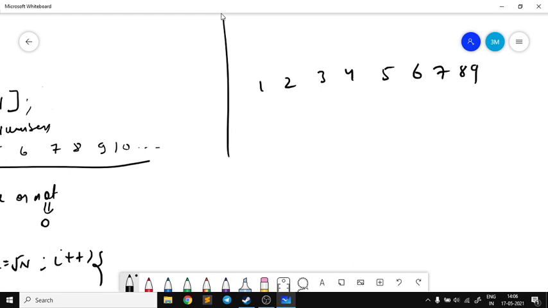Once we are done with 2 and 3, the array will look like 1 1 0 1 0 1 0 0, because 4, 6, 8 and 9 have factors 2 and 3, right? So they cannot be prime. So once I am done with 3, the next term comes out to be 4, right?